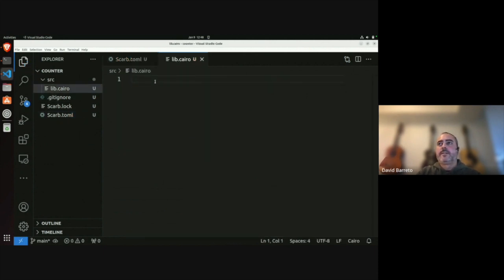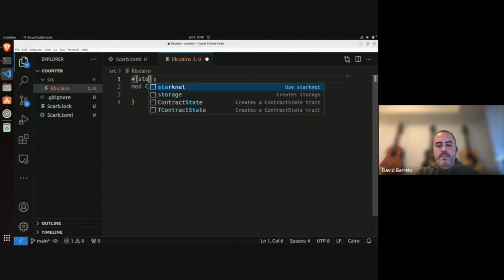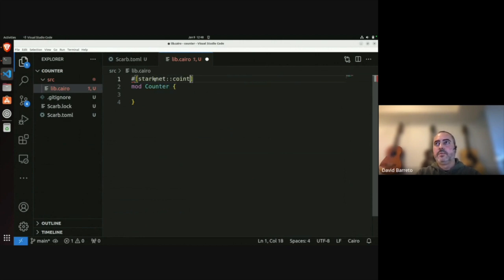Now I can actually start. A smart contract is actually a module. So I'm going to create the counter module. For this module to be recognized as a smart contract, we need to use an attribute. This is the idea of metaprogramming that is also common in Rust. So I'm going to use the attribute starknet::contract.